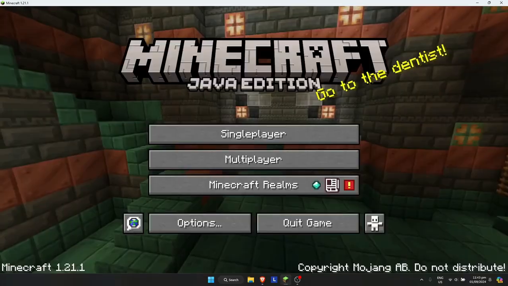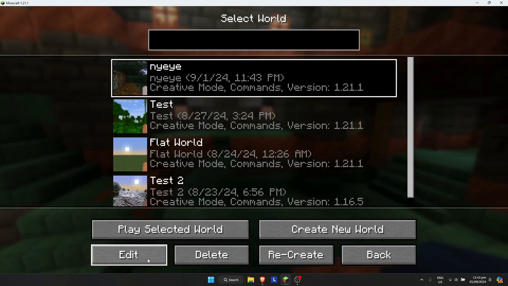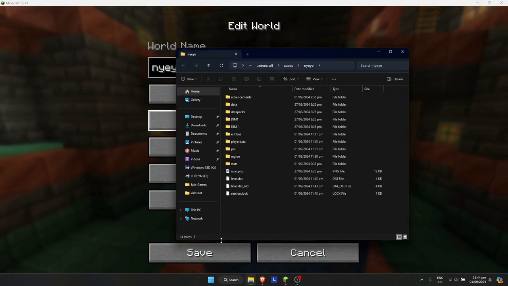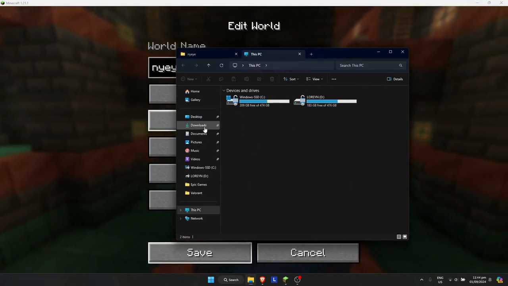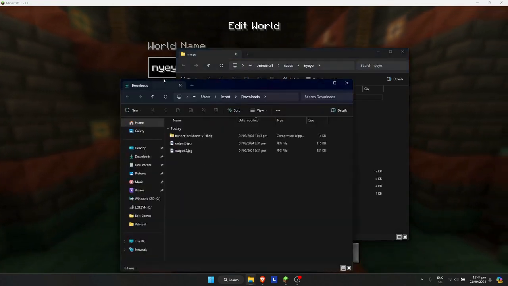Just wait for it, and just simply go back to Minecraft and click on save and quit the title. Click on single player, then go to the world you were on earlier, then click on edit. Now click on open world folder, then also open up the downloads folder that we had earlier. So I have mine right here.